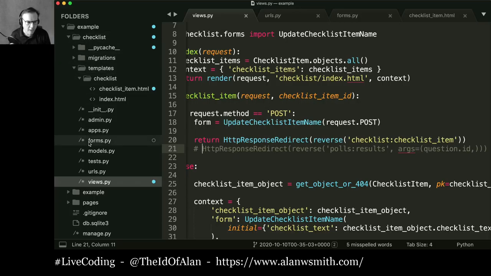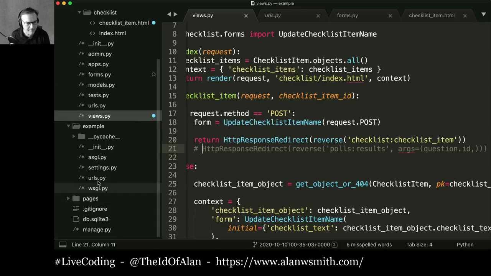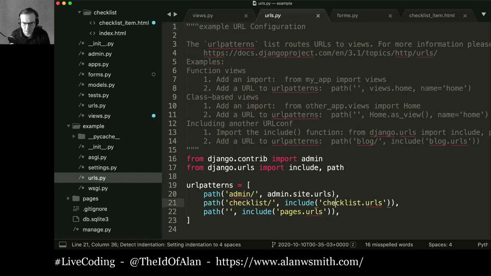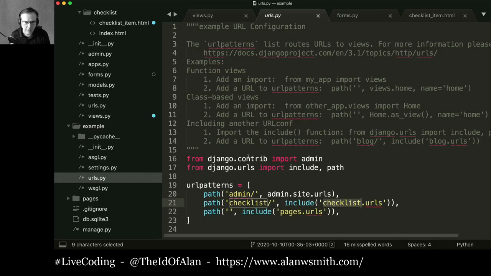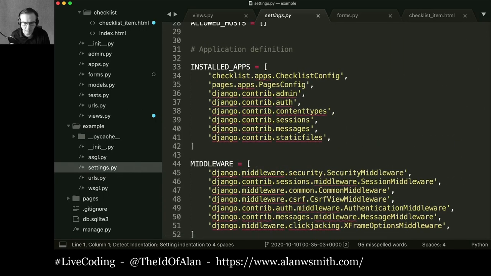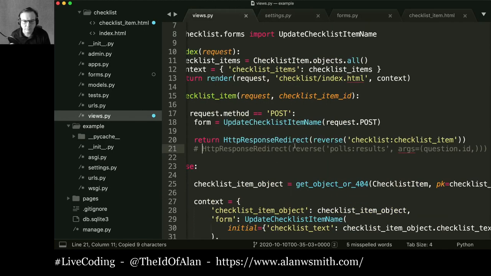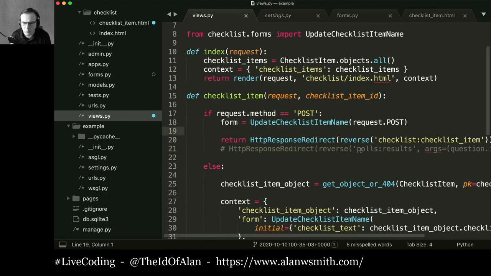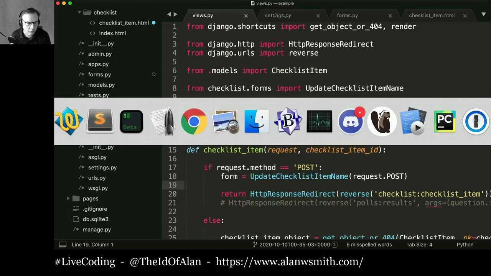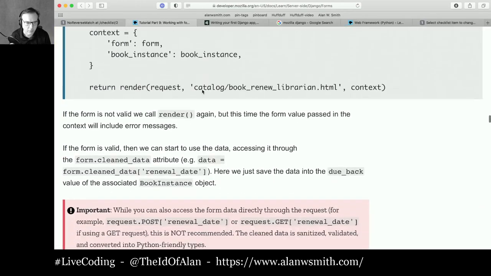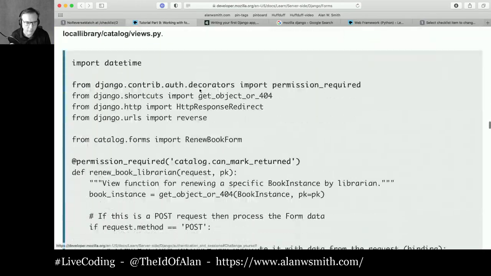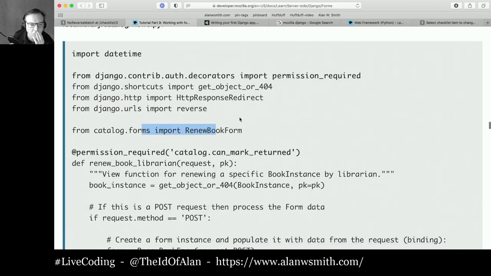Let's look at our app. Checklist URLs. Certainly should be. Or does it have to be settings? Does it have to be... Now checklist. Oh, do I have to import something? Whoops, that was aggressive. Also, I lost my place. From forms, import required permissions now.